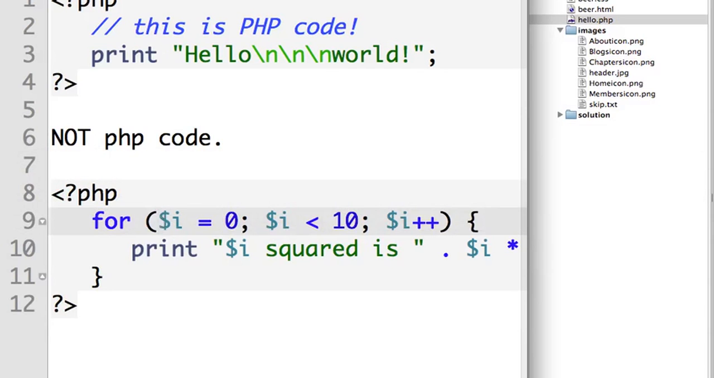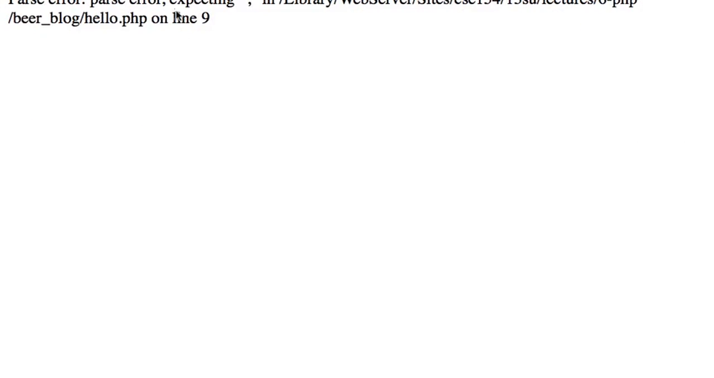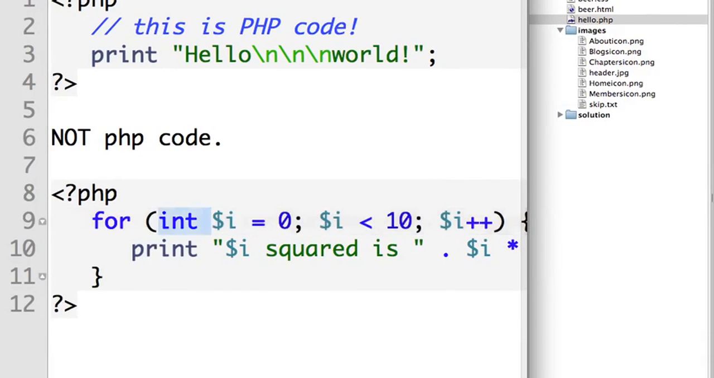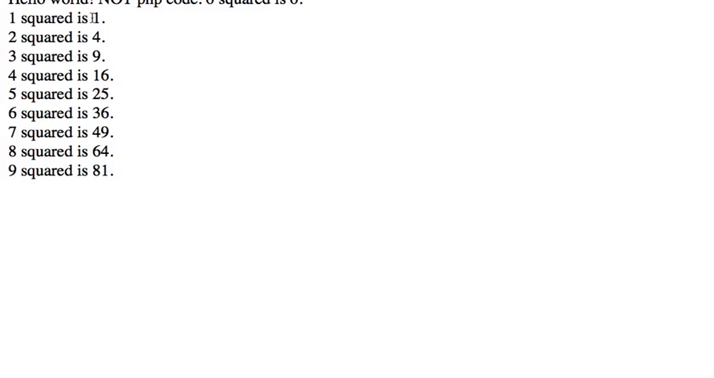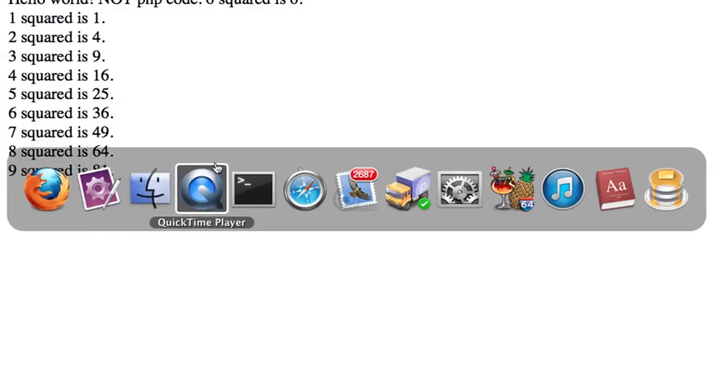Let's just make a mistake real quick. If I say int $i equals 0, mistake. Parse error, expecting semicolon, blah, blah, blah. That's not a very helpful error. So you'll probably run into that a few times. Okay, so now we've added a BR tag and everything is going on to new lines. Look at the source, BR, new line. Excellent.